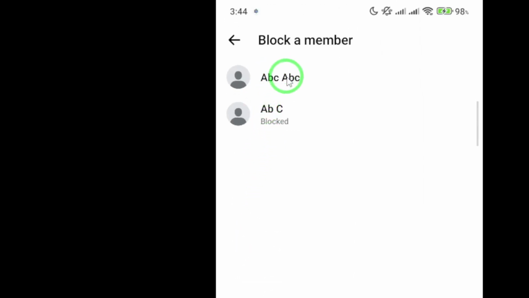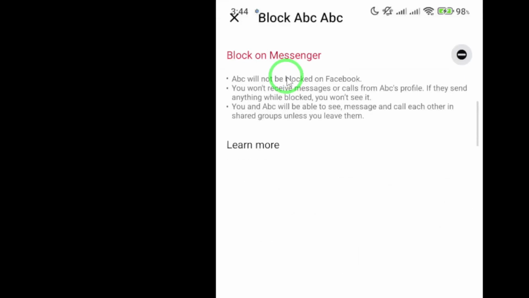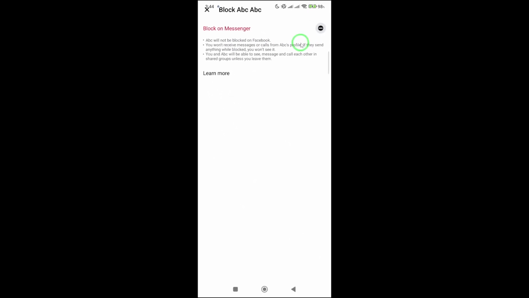It's a good idea to double check the name or profile picture of the person you want to block so you're selecting the right one. Now, tap on the member you want to block. Messenger will show you what happens when you block someone. Basically, that person won't be able to message you or interact with you in that group anymore.